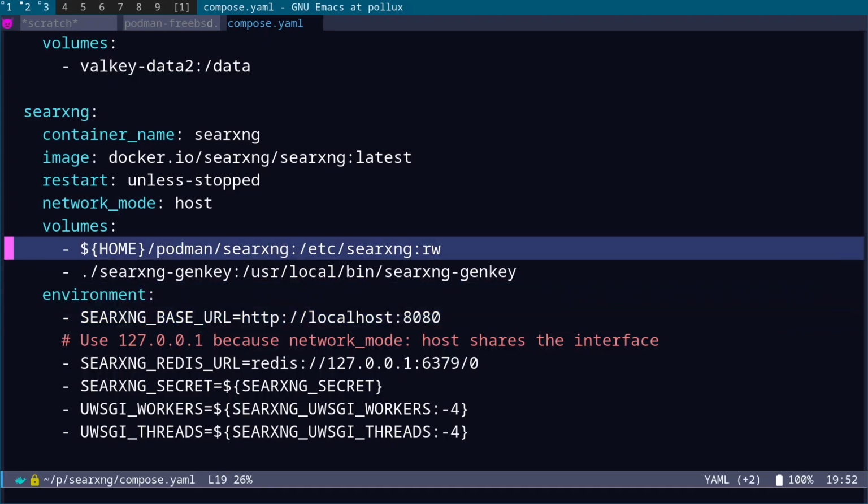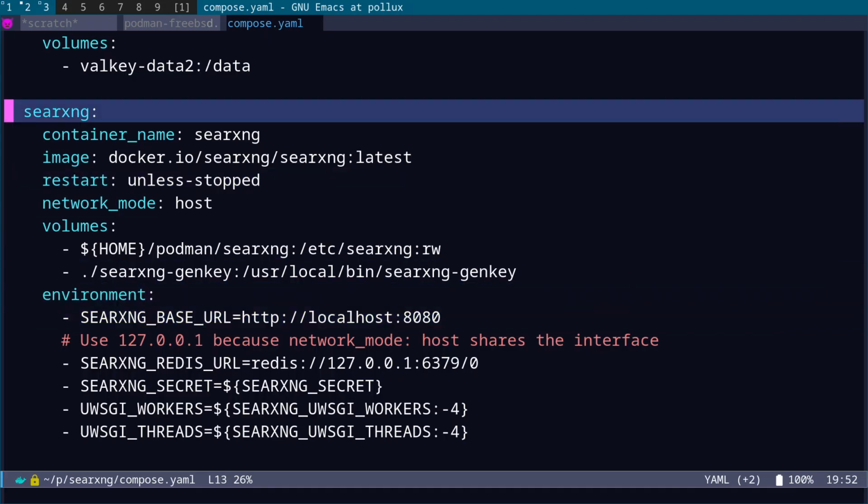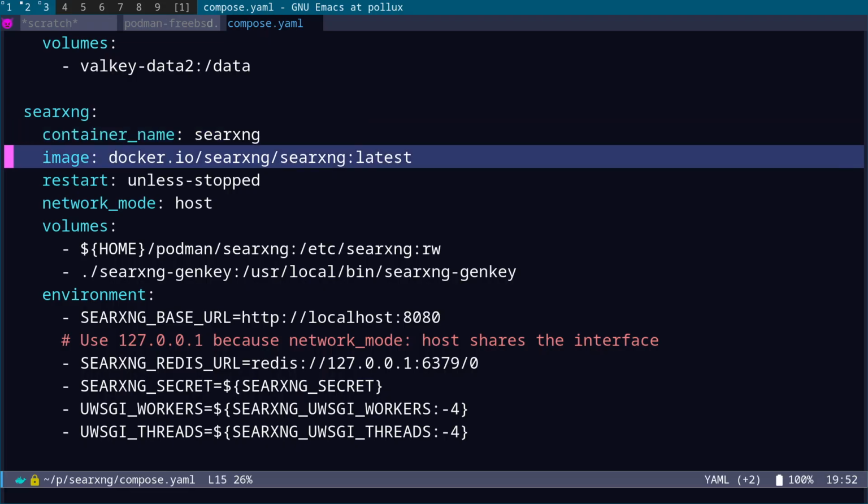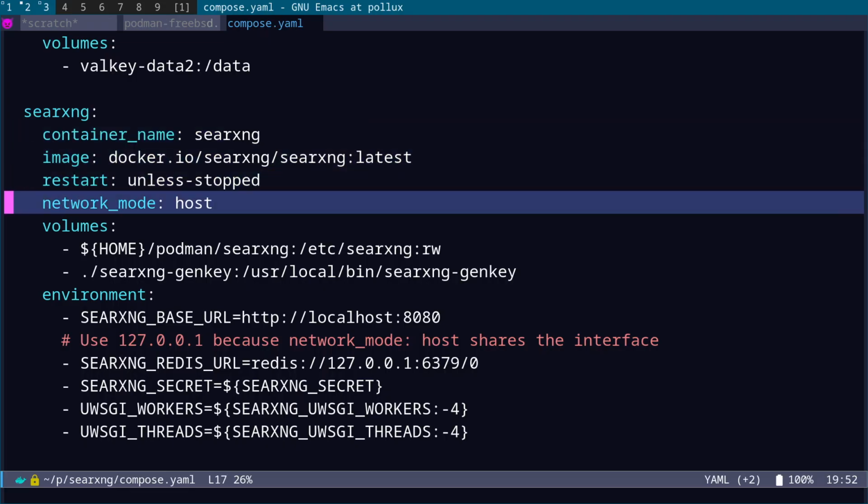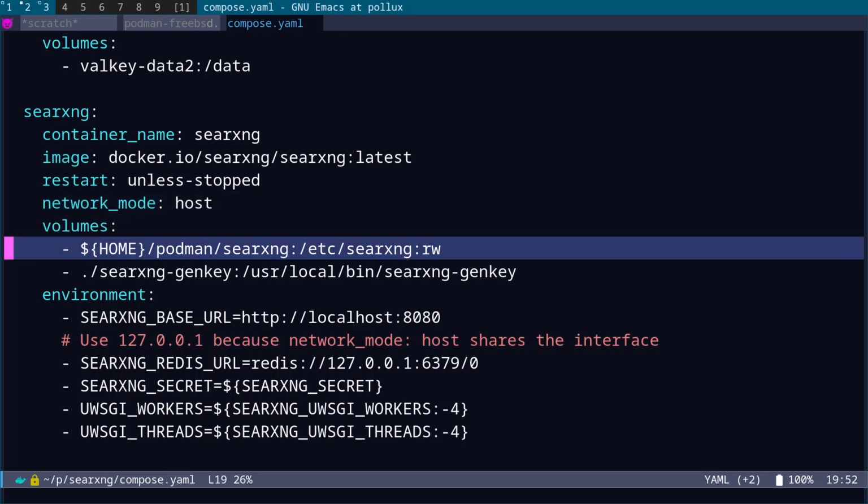And then what we have down here is the searxng configuration. So this is the container name. This is the image that we were pulling. We've got network mode host, and this is so that it's going to actually use the host for the DNS. And what you'll see down here is volumes. So what we've got here corresponds to the dataset that we created, the ZFS dataset. So we've got home, podman, searxng, and that corresponds to the mount point that we created with the ZFS dataset.